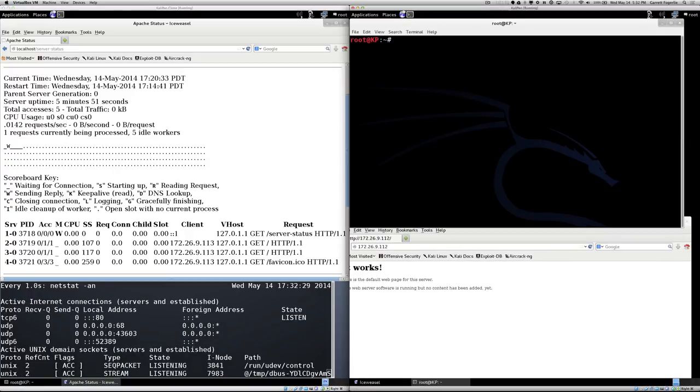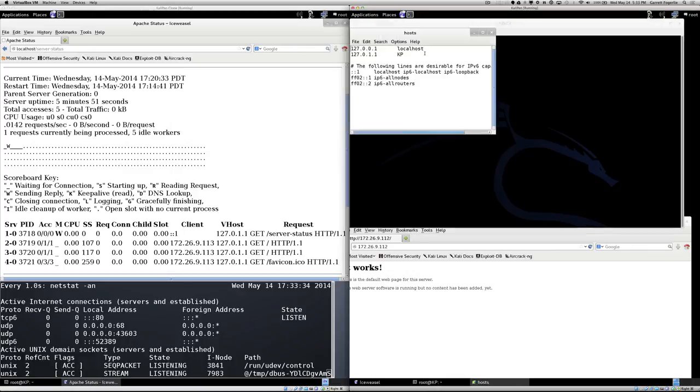Open terminal. I'm going to modify my hosts file just to point a domain name to the actual other machine that's hosting it. To edit the hosts file, I'm going to open it with leafpad, and the hosts file is located in /etc/hosts, with an S.